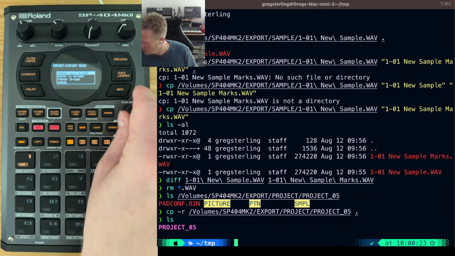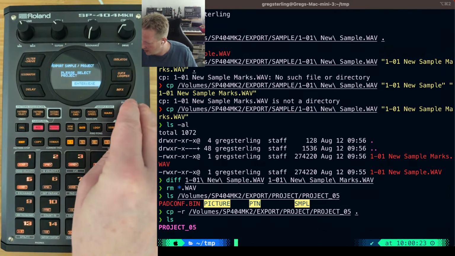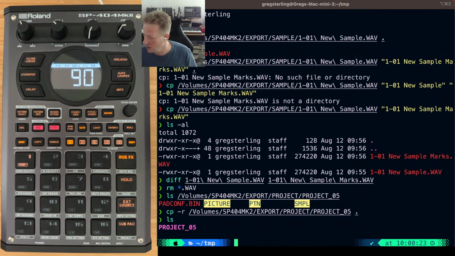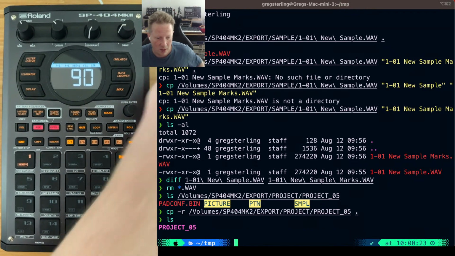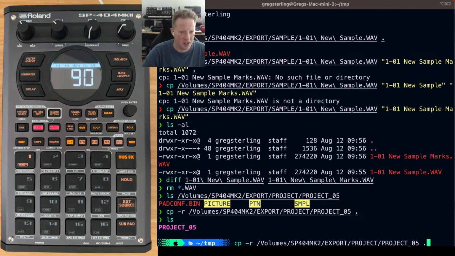So let's go export project 5. Export that, and then load that up. I forget, it's been so long, if you could do a recursive diff or not, but we'll find out.